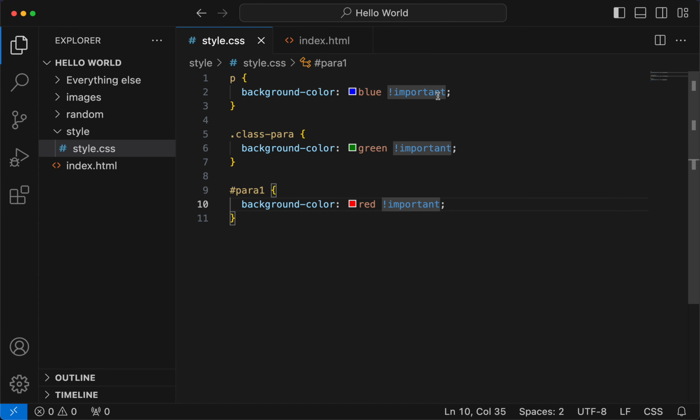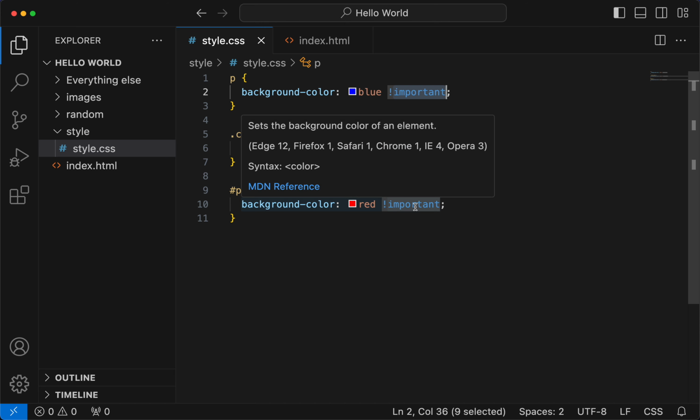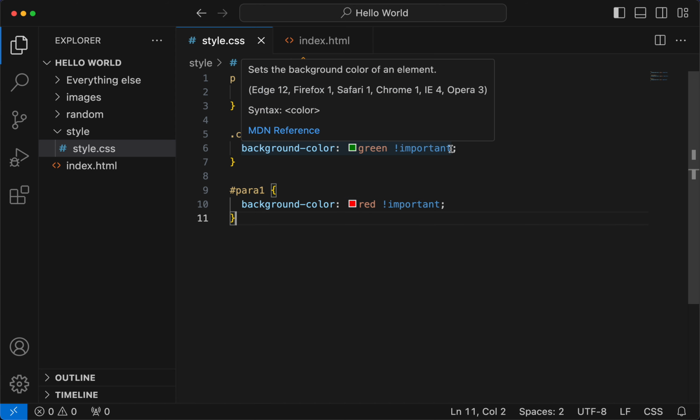Now, it's very absurd, right? Why have we added an infinite weightage to all three? It doesn't make sense. So adding this important to a property makes it so complex that you won't be able to override the property in the future.